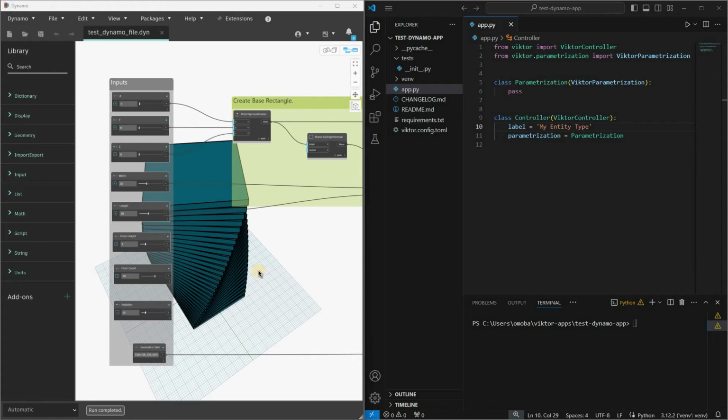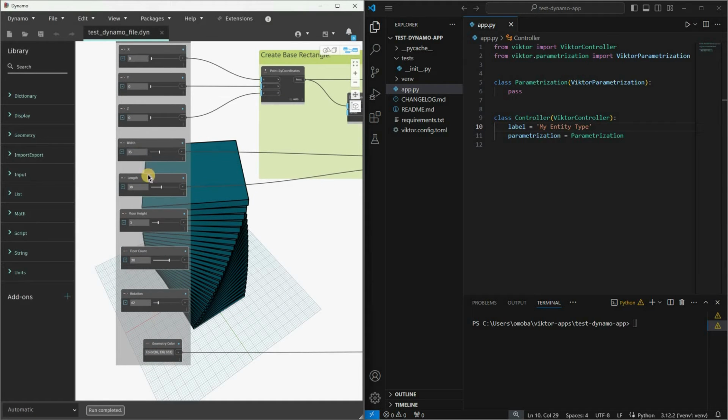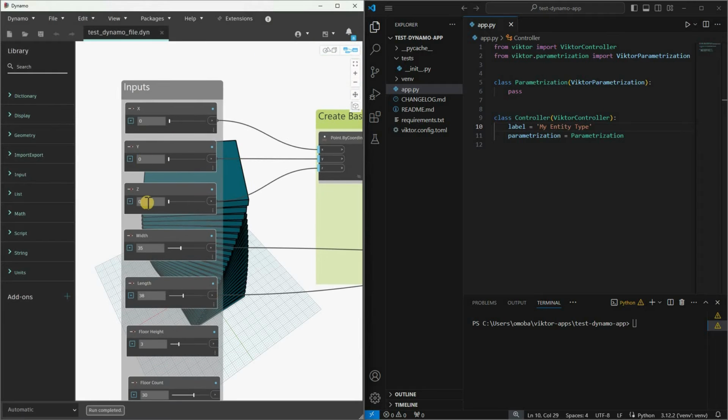Hi there. Now let's configure our Python script so it can pick up on these parameters available in Dynamo. So we will leave these first three out, X, Y, and Z. The reason for that is that the geometry that's actually brought into Viktor, from what I noticed, is automatically projected to the center axis of the 3D model space. So we won't need to change that position. So let's just leave that as is.